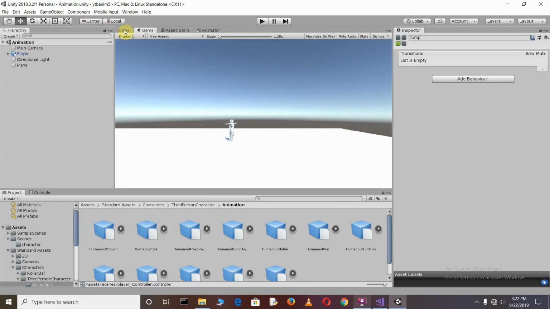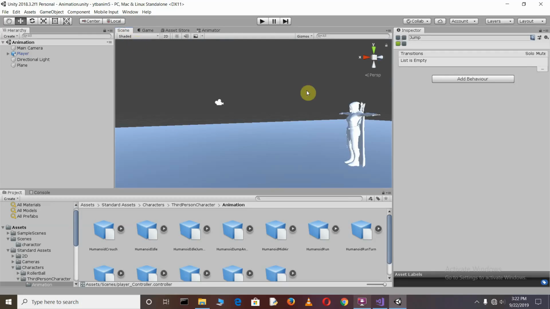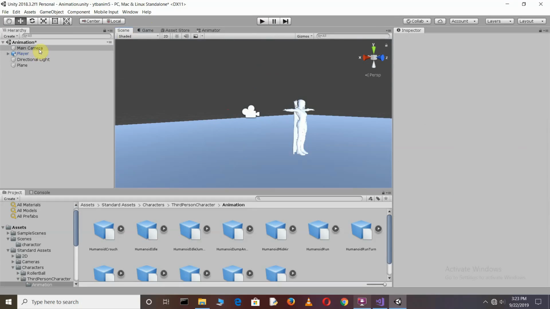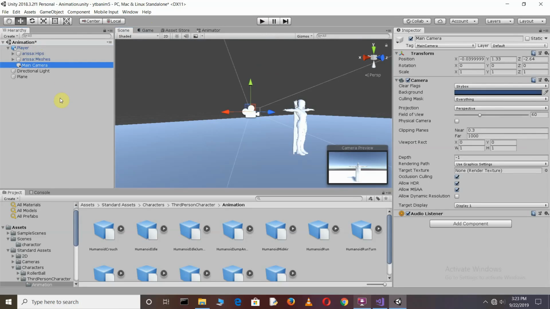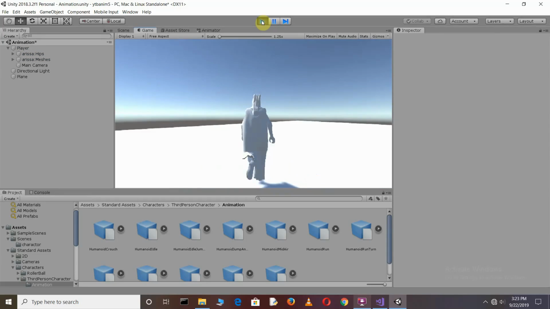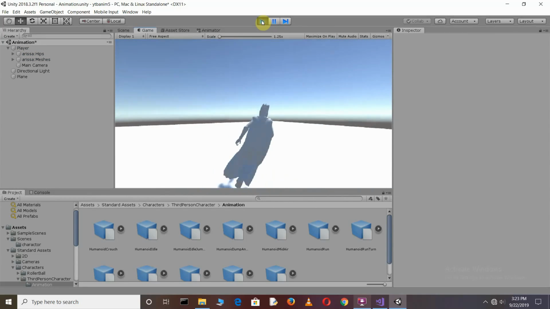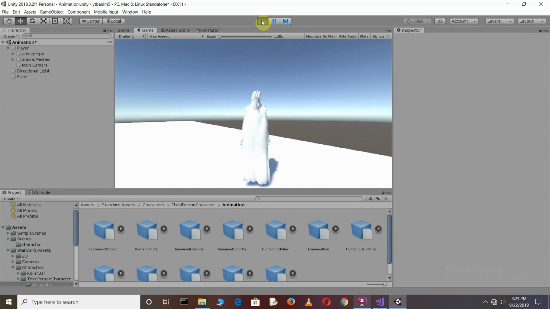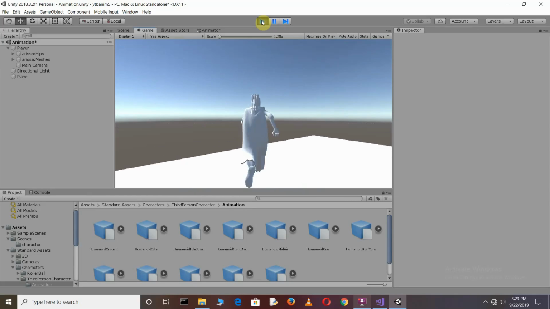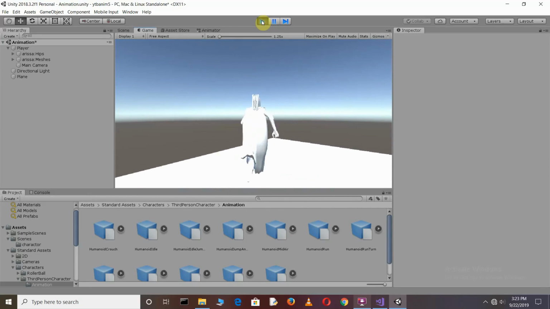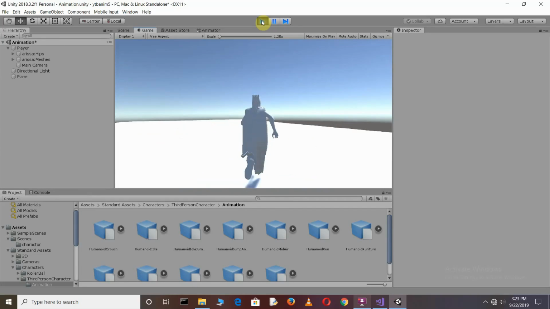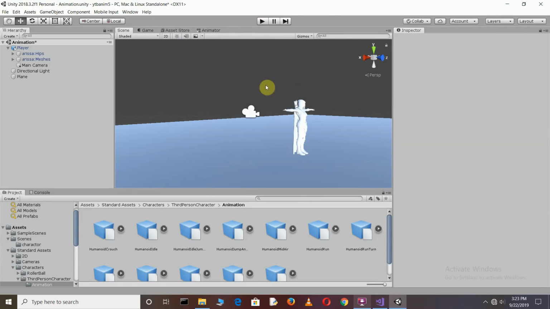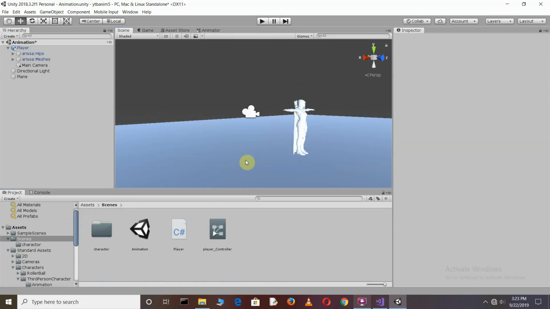Now I want our camera to move with the player, so just go back to the scene, set the camera angle. It's working correctly. Going to just give some texture to the plane.